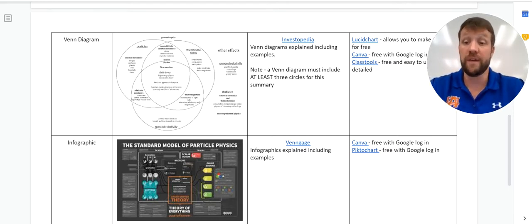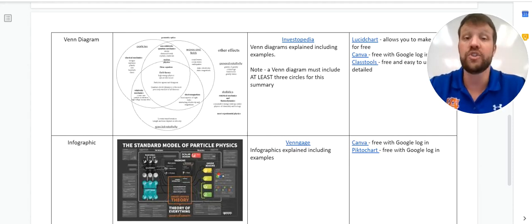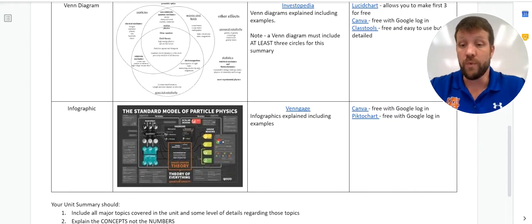I want to note here for the Venn diagrams, you need to have at least 3 circles. You can't do just 2 circles for your Venn diagram. Make sure you have at least 3 circles if you do a Venn diagram. And there's some links, obviously, as well that will allow you to make them online, and then you can just save it and post it on your website.